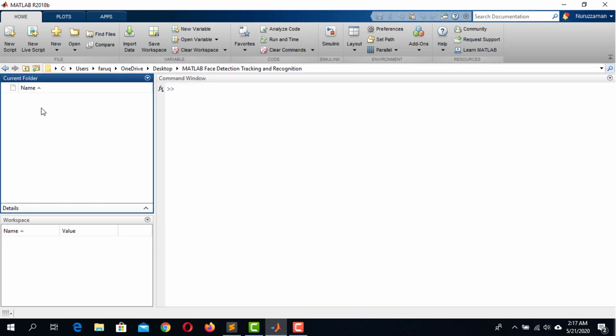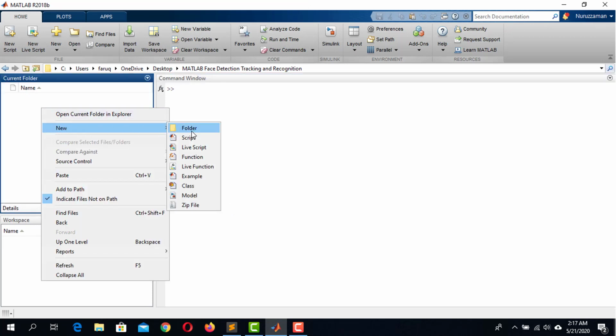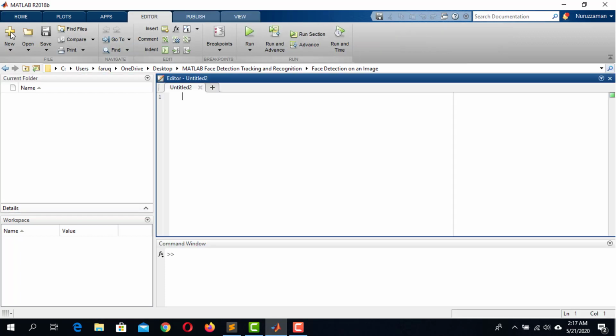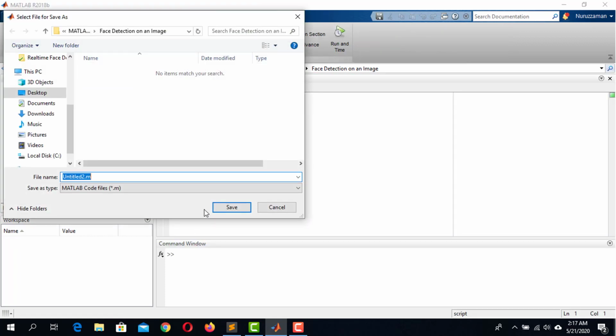Now, create another folder here. Name it Face Detection on an Image. Get inside this folder. Now, click on New Script and save it as Face Detection on Image.